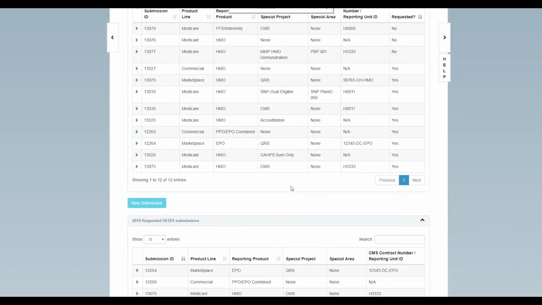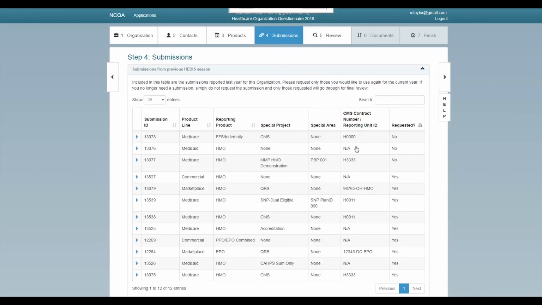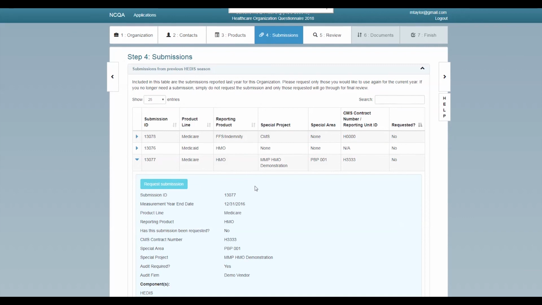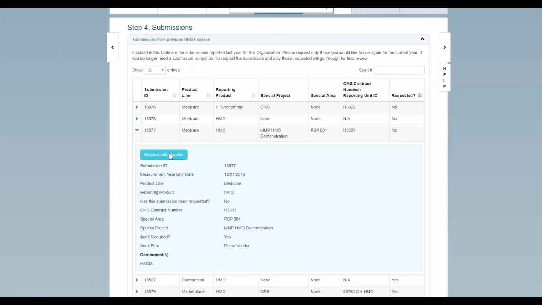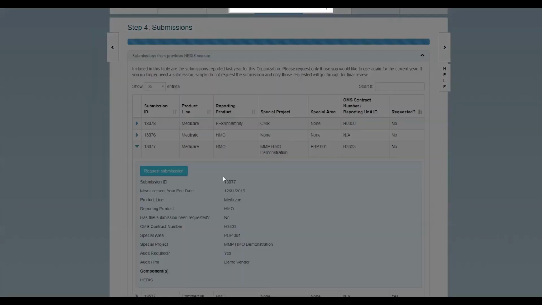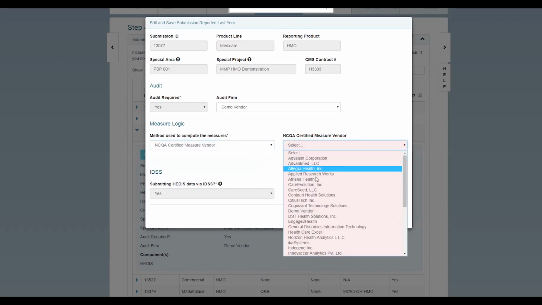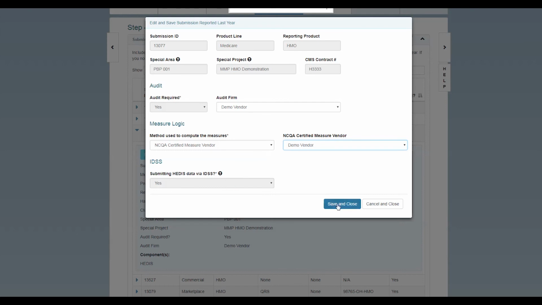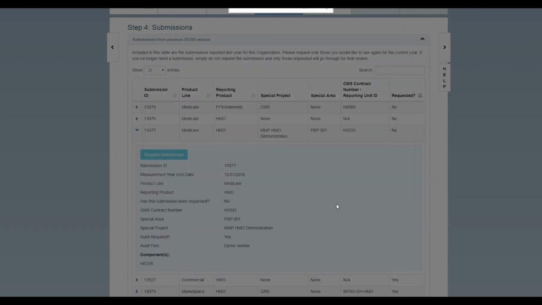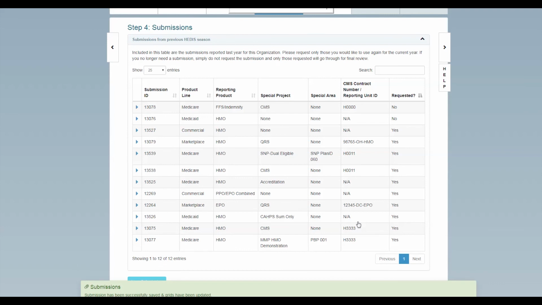So now that I've gone through and done the submissions that I needed, oh, one more. Let's do the MMP. We're going to say yes. Everything's grayed out. Everything that we need is there. We just need to let them know who our vendor is. Demo. Definitely need an IDSS. Save and close. And that's been updated.